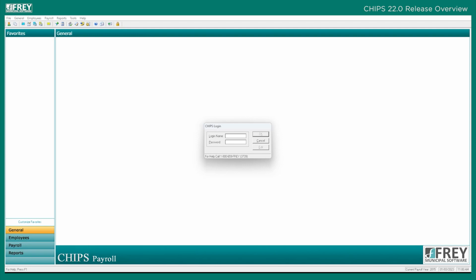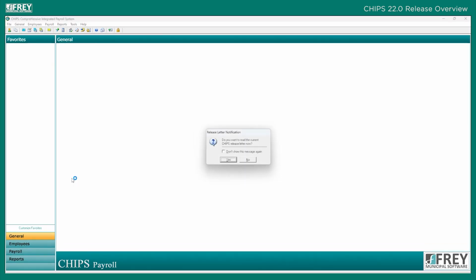Let's begin by logging into CHIPS and reviewing the new enhancements to the CHIPS 2022 release. When logging into CHIPS after the update has been installed, each user will be prompted to read the current release letter. This will contain information about all of the enhancements, including the ones we'll be discussing today. Click Yes to review the release letter, No to not view the release letter, or you can check the box not to see this message again.